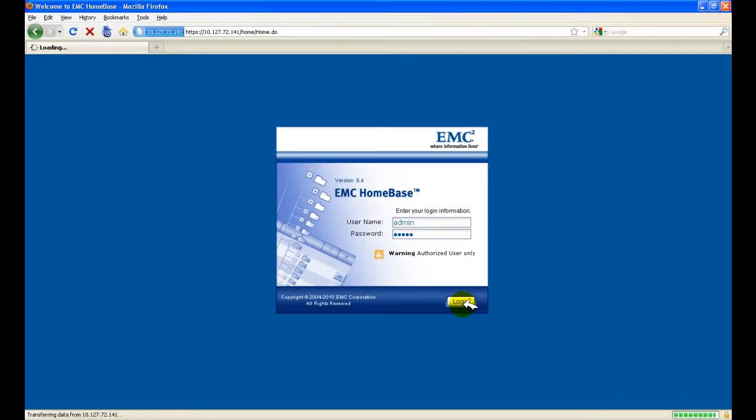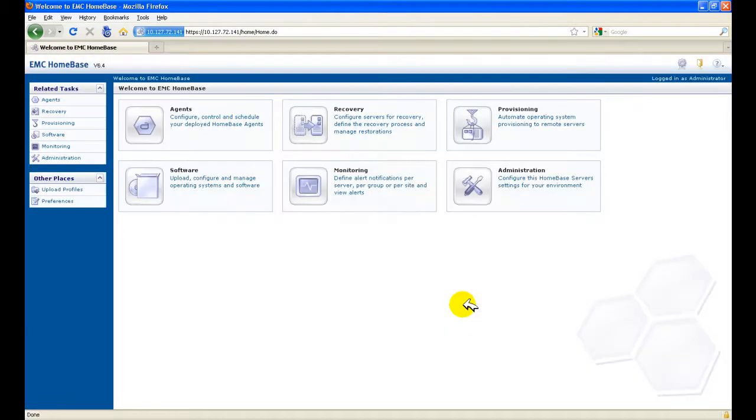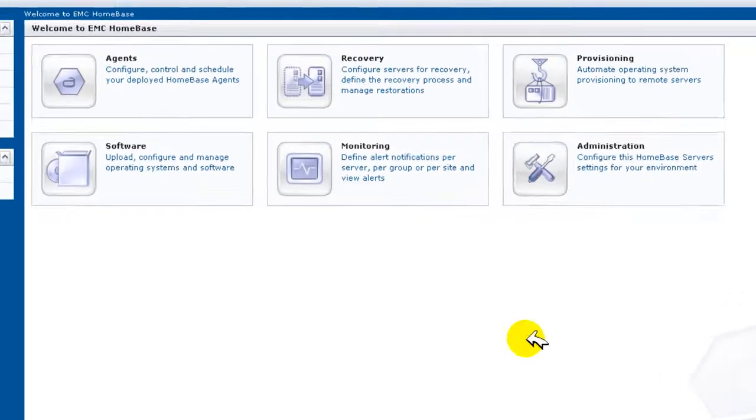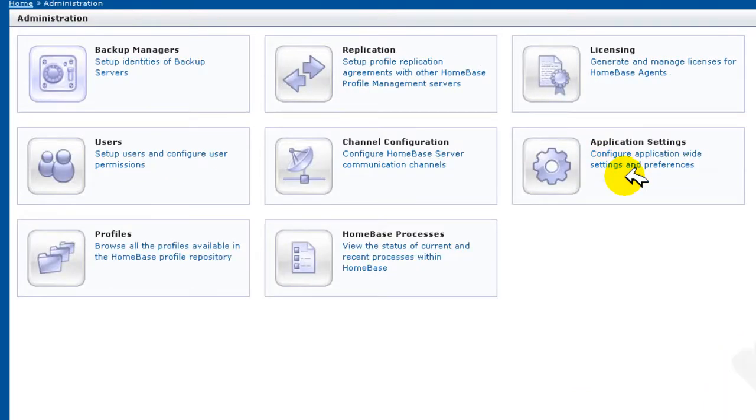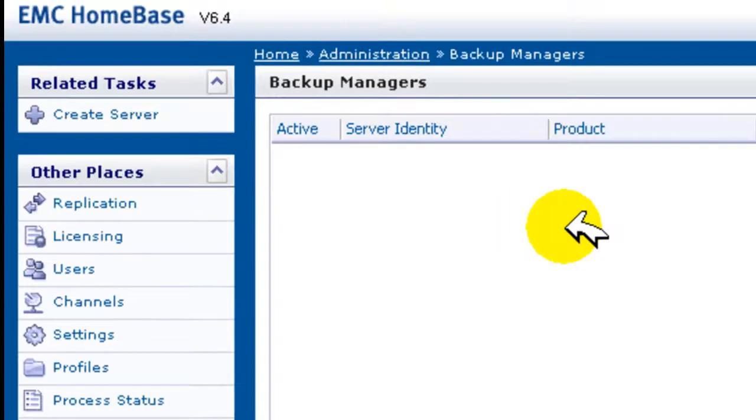So let's log into our possibly upgraded HomeBase server for the first time and navigate to the administration button. Here we will see a new button in addition to those previously found here. It's labelled Backup Managers. Selecting Backup Managers, we see a currently empty table, so let's select Create Server.